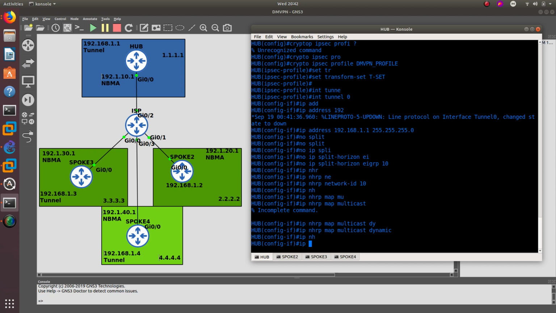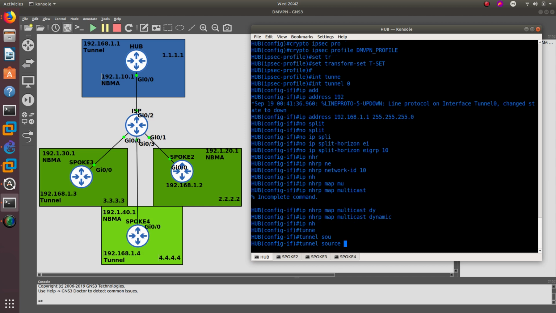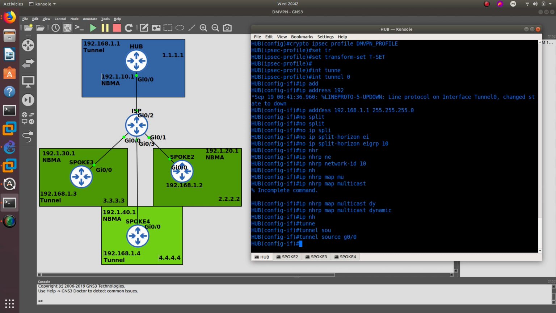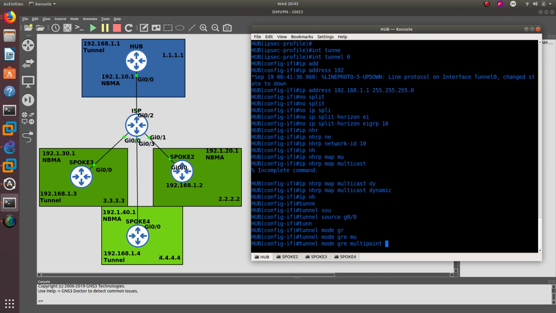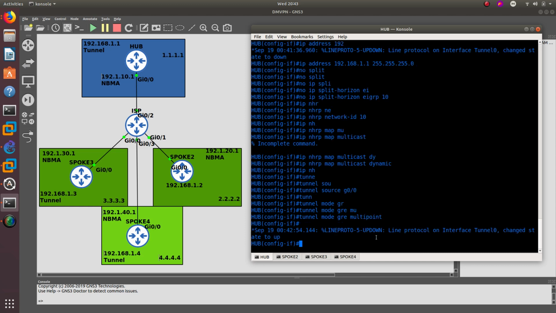So after that, we need to go ahead and configure the tunnel source. So I don't forget, tunnel source is GigabitEthernet 0/0, right? It's this one right here where the NBMA address is. And then we need to configure the tunnel mode GRE multipoint, because we are going to have multiple tunnels being built from this single interface.